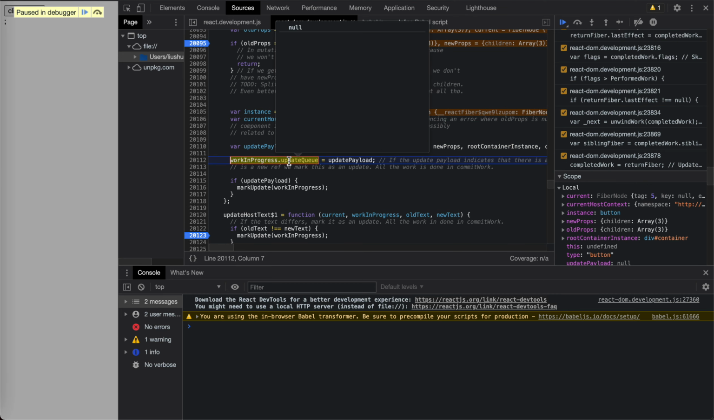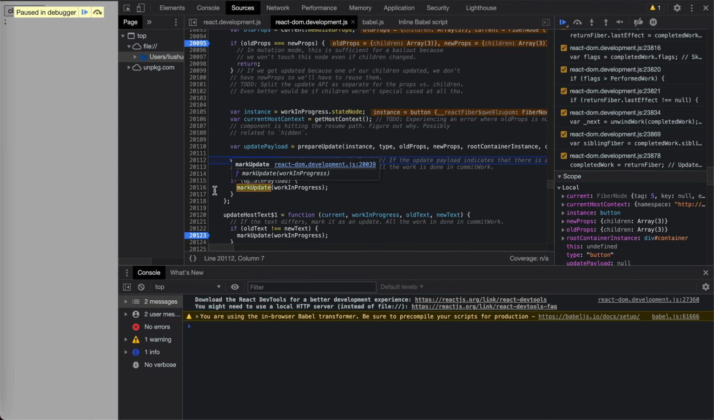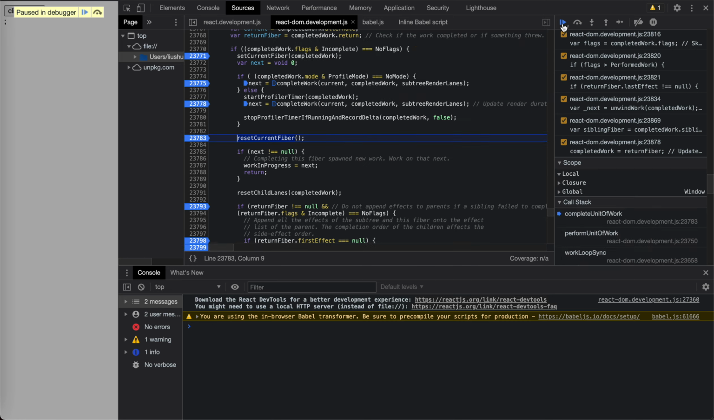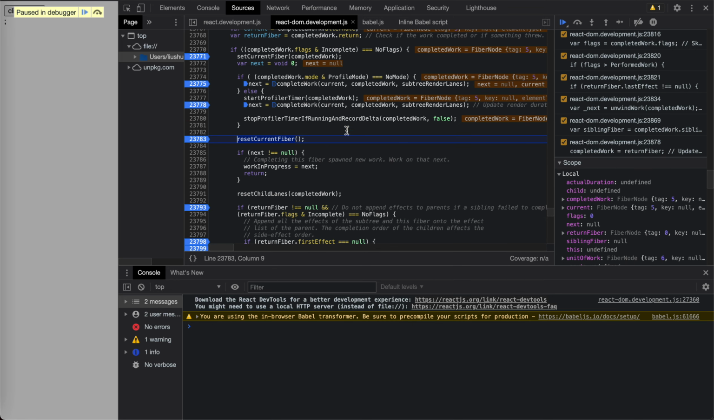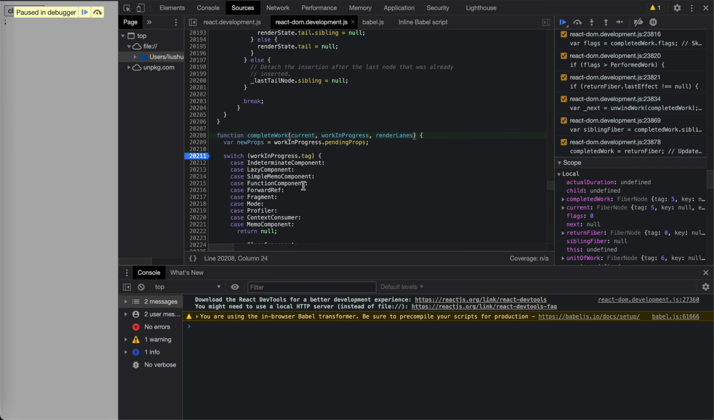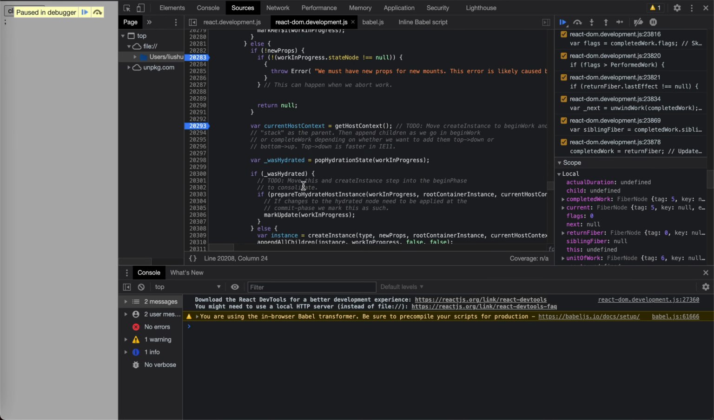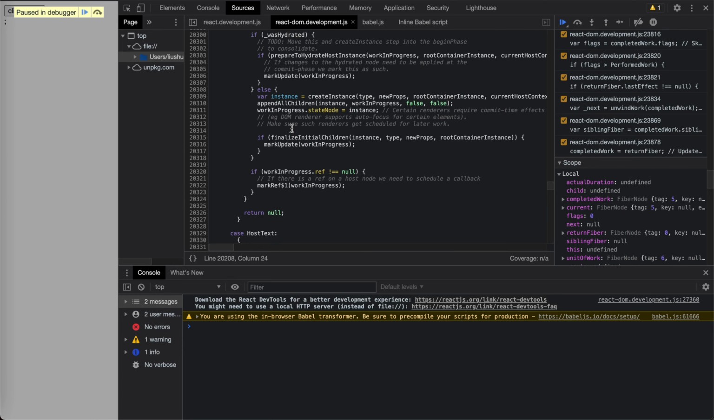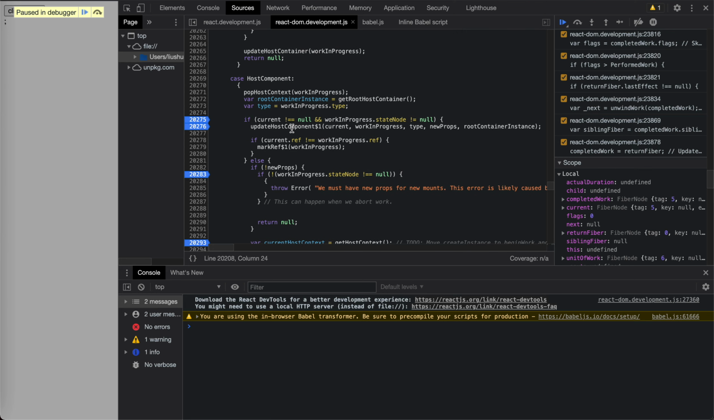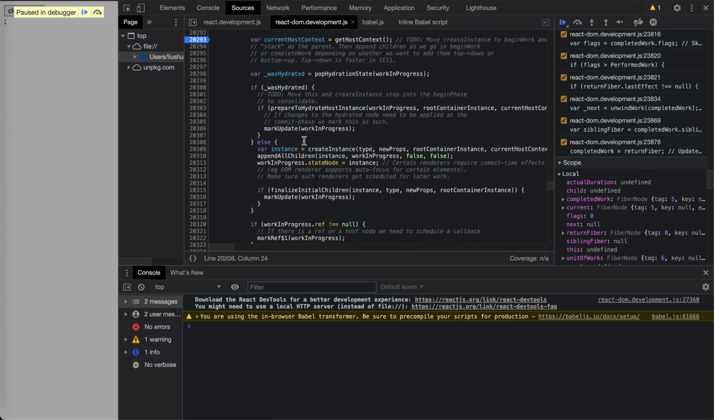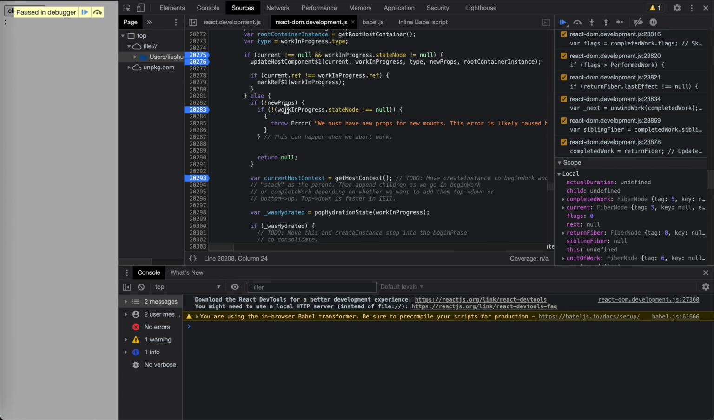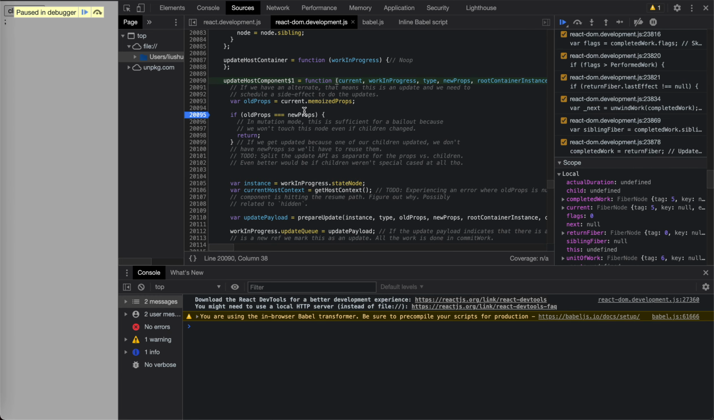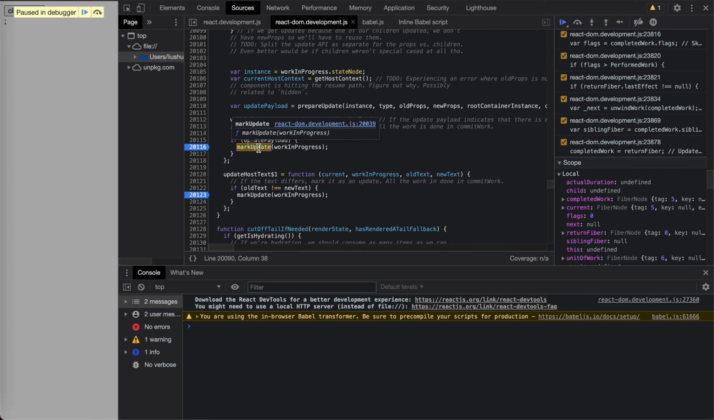Update payload, work in progress, this is the button, and update queue this, if update lit, mark update, it says mark update. Mark update, I forgot where it is, I'm sorry. Here, no. Host component, update host component 1, mark update.